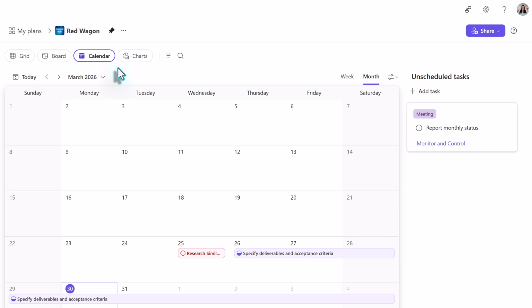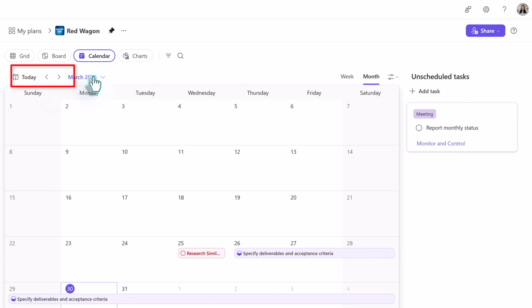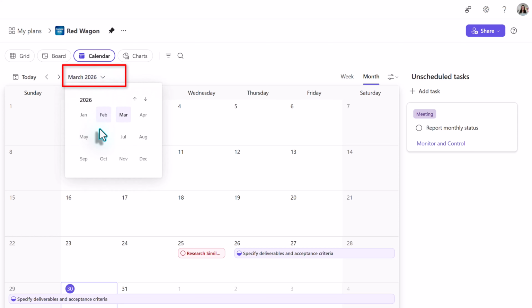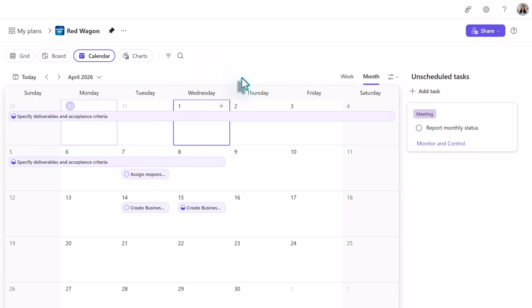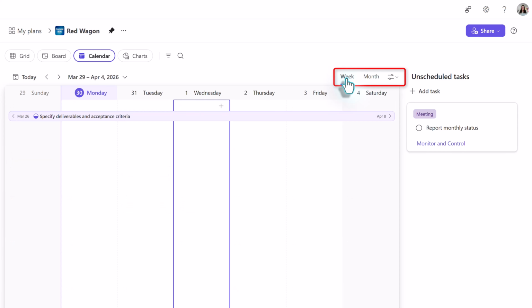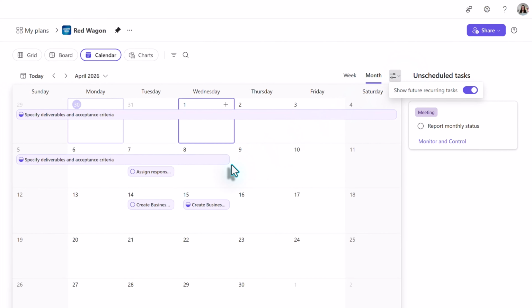On the top left side of the screen above the calendar, you can switch the months by clicking the left and right arrows next to the word today, or select the drop down next to the current month and then select the one you want to view. On the right side, you can decide if you prefer a week or a month view. Clicking the drop down next to the slide bar icon for open calendar view options lets you toggle show future recurring tasks on or off.